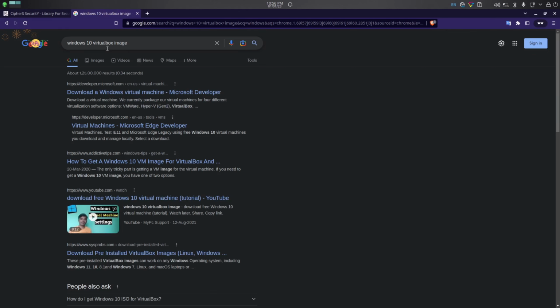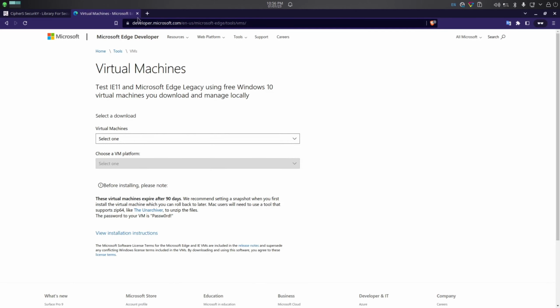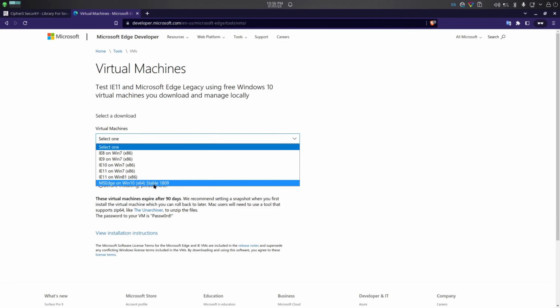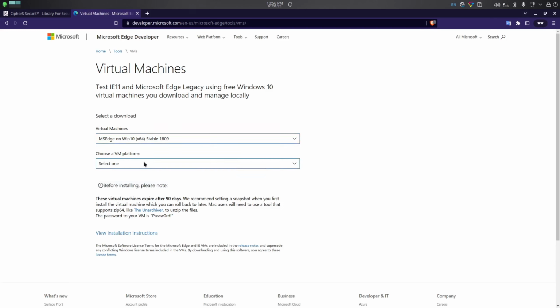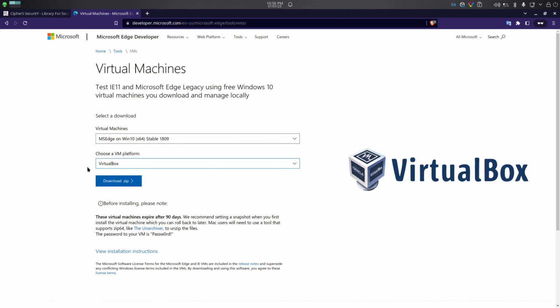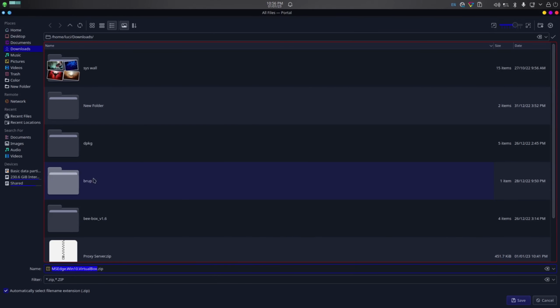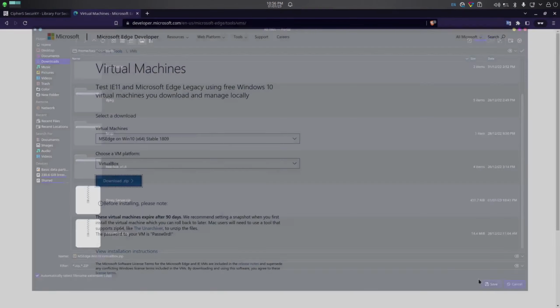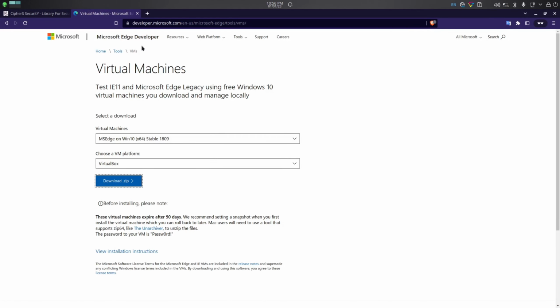the Windows 10 VirtualBox image page. If you want Windows 10, just go with this link. I will provide this link in the description. From here you can select whatever Windows virtual environment you want, like 7, 8, 8.1, and this is the 10th one. And from here choose whatever virtualization software you are using, like Hyper-V, VMware or VirtualBox. I am downloading it for VirtualBox. Just select it here and click download. I already downloaded this, that's why I am not downloading it again.